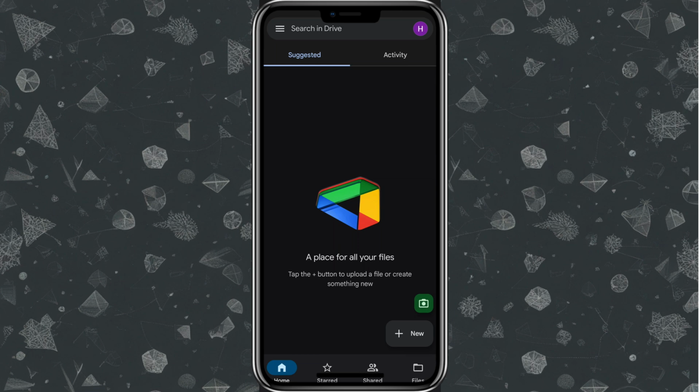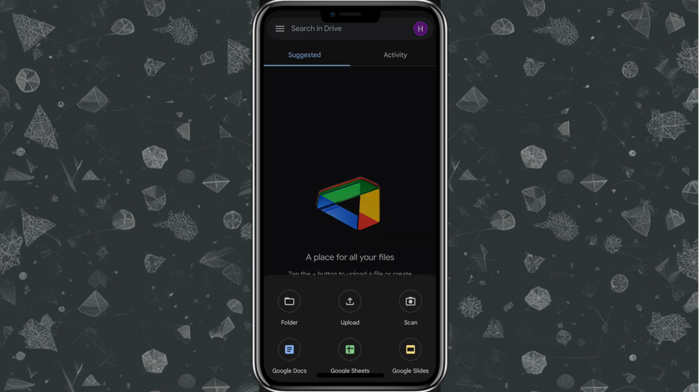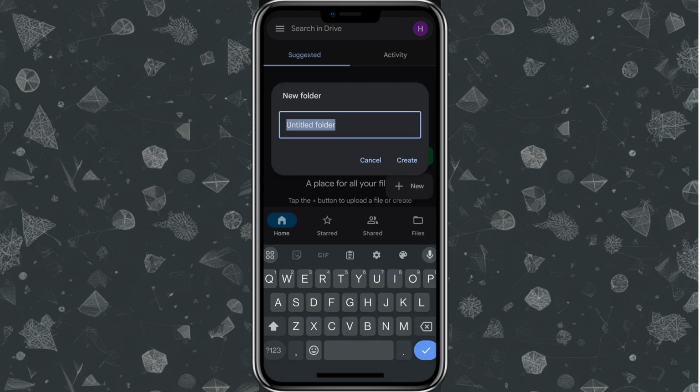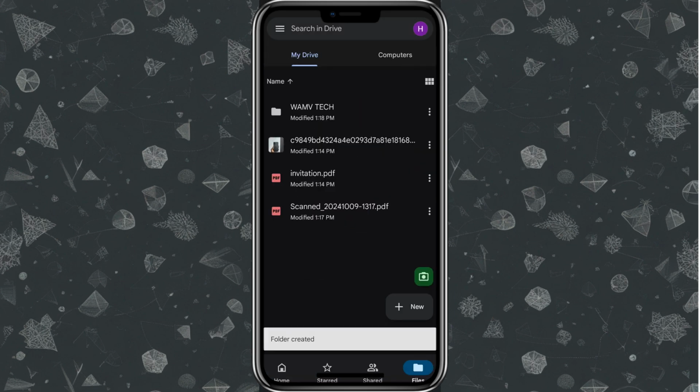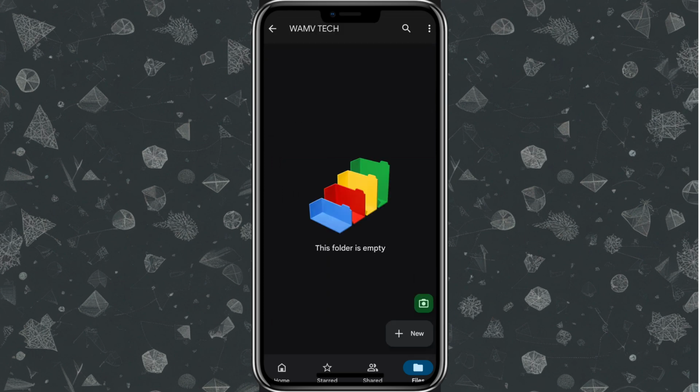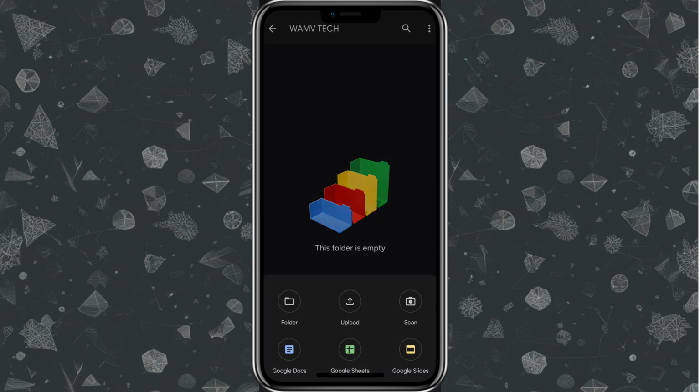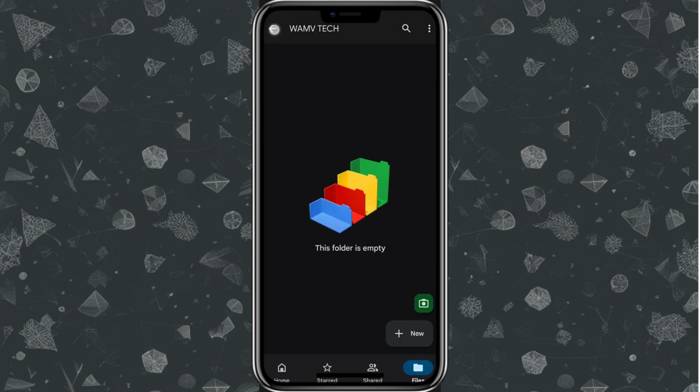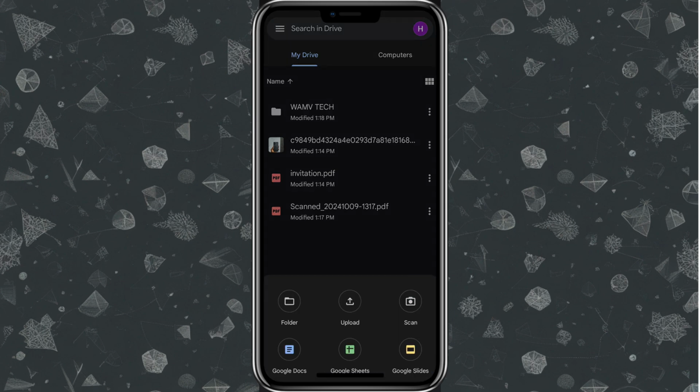So the other thing that we need to do is create a folder. Maybe we name it, let's name it Wamv Tech. So we create. So the folder is right here. And when we open it, it's empty. So we can put anything. We can upload any document that we feel like, and place it in a folder, so I would be organized.